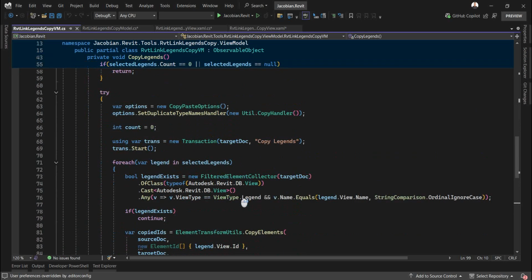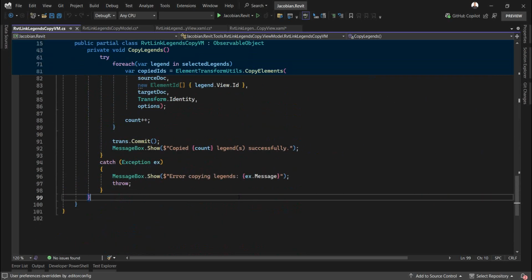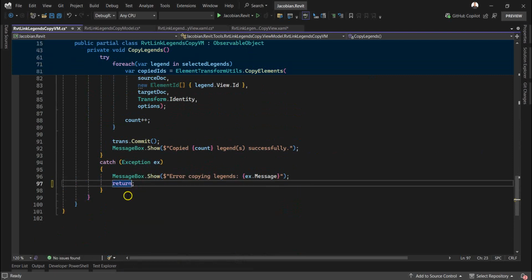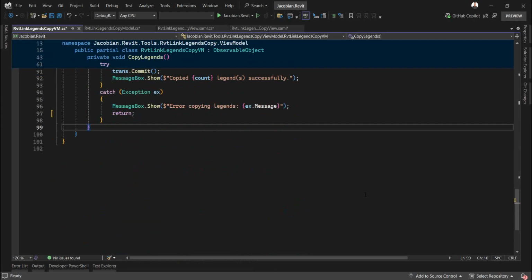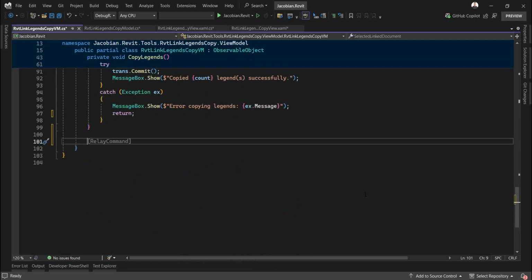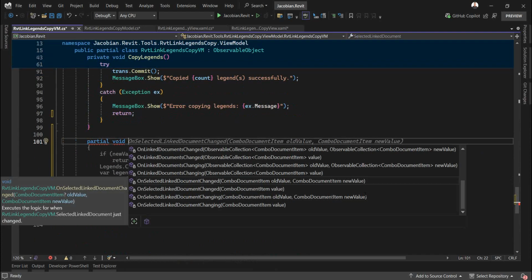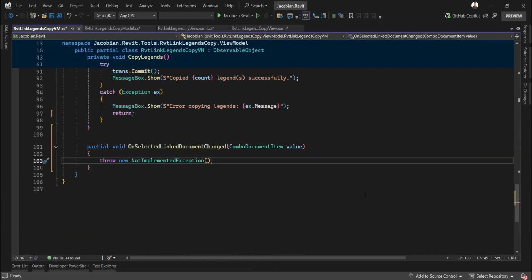Next, I'll add reactive logic to respond whenever the user selects a different linked document from the dropdown. I'll declare a partial method named onSelectedLinkedDocumentChanged, which is automatically triggered whenever the selected linked document property changes, thanks to the observable property source generator.